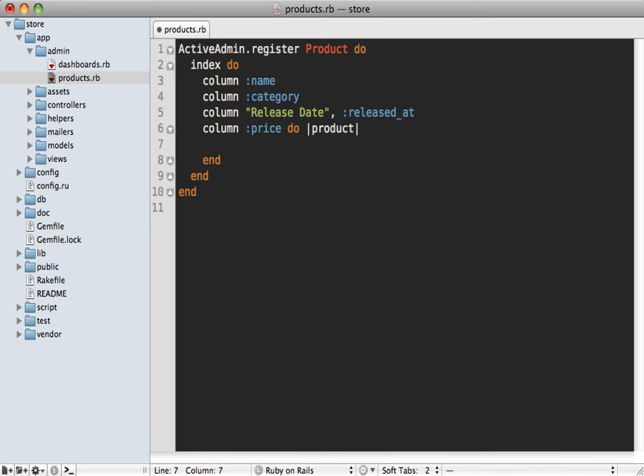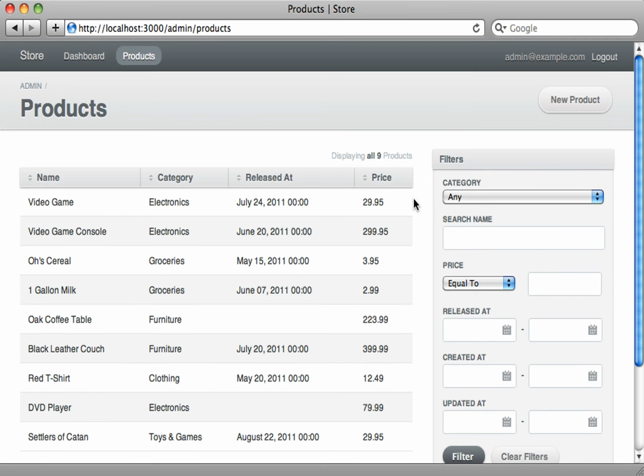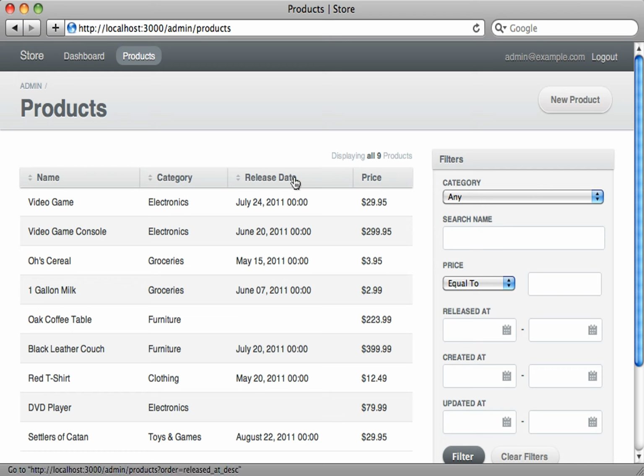Now we have access to the helper methods in here as well, so we can say number_to_currency and then pass in our product price, and that will properly format the price like you would inside of a Rails template. So now if we reload this page here, you can see our release date column is properly titleized and our prices have $ signs in them. So that works. But you may notice that our price column here is no longer sortable because we customized the value that's returned. And also we don't have edit or destroy links here anymore.